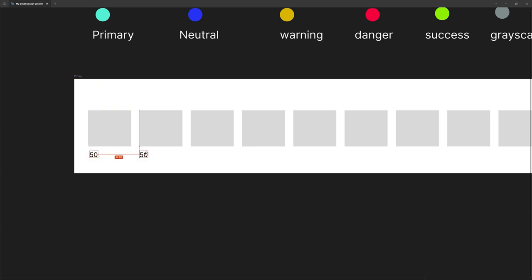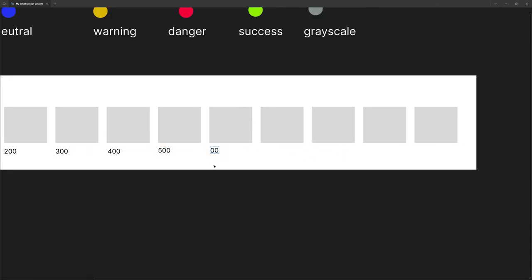Now let me just duplicate there. So the next one we would have is like 100, then 200, 300. Let me just activate there, change it to 300. Then we have a 400 variation. Let's just change there to 400, 500. Change this one to 600, 700, 800, 900, and then 950. Let's just change that to 950.